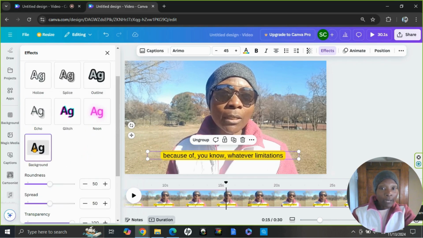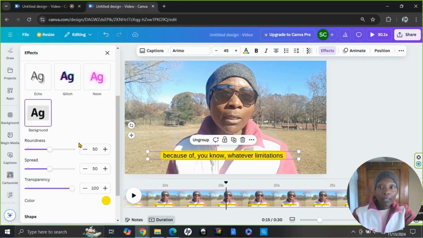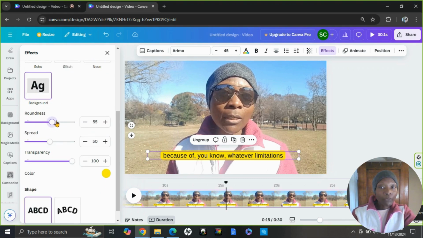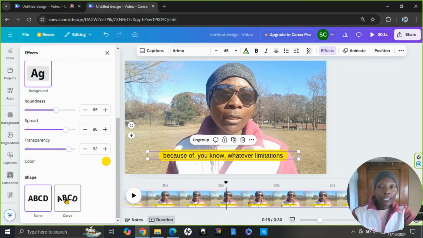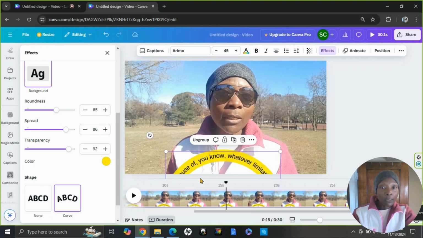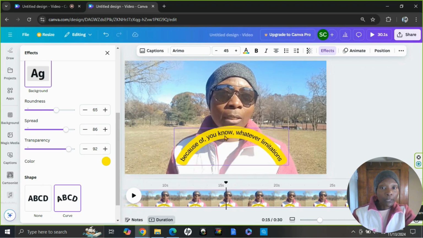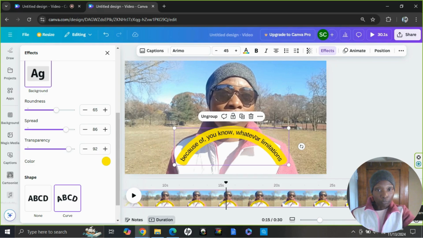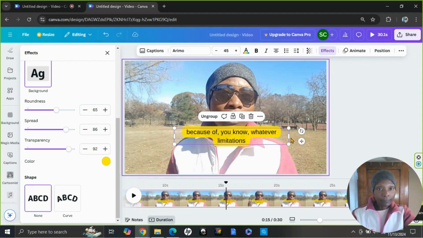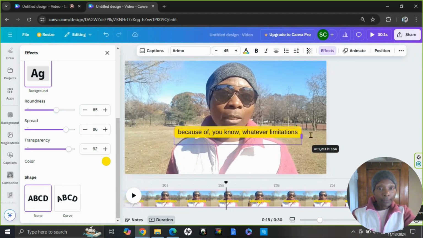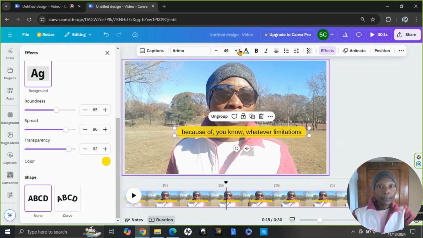You can add a background if you want. You can round the background however you want. You can spread, which means make the background thicker or not. Transparency is also available. You can curve your caption, let's move that up a little so you can see, or not. Yeah, let's make that one line.